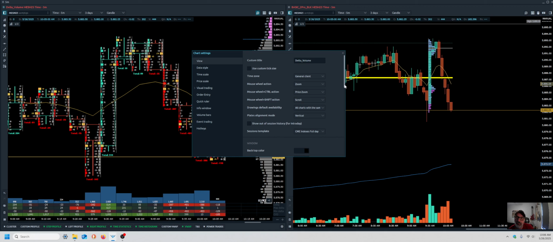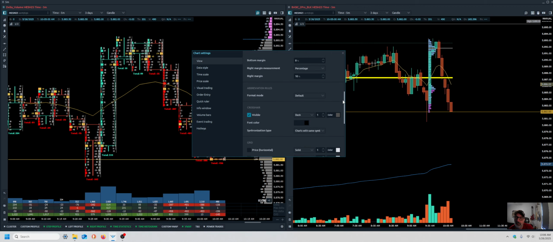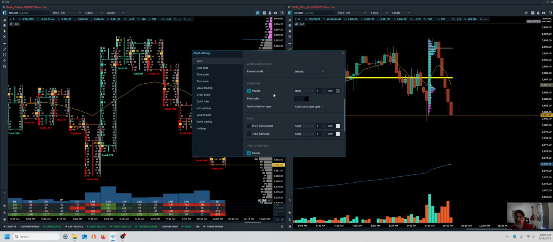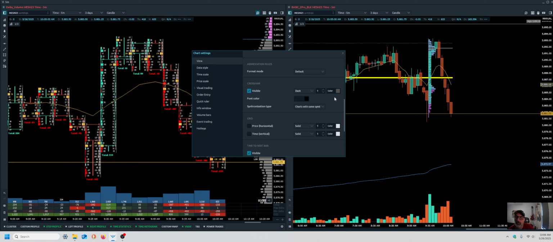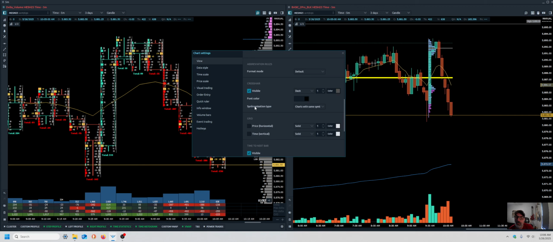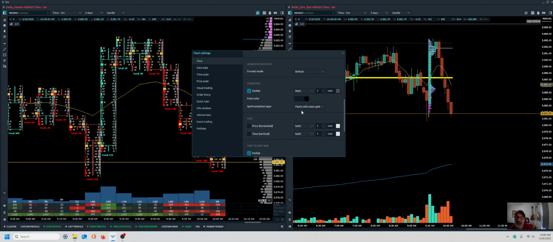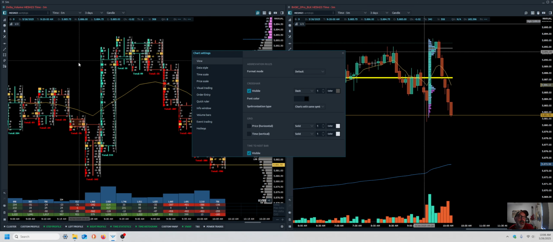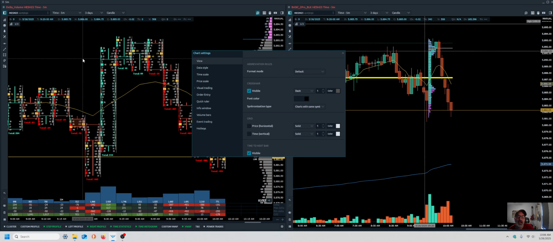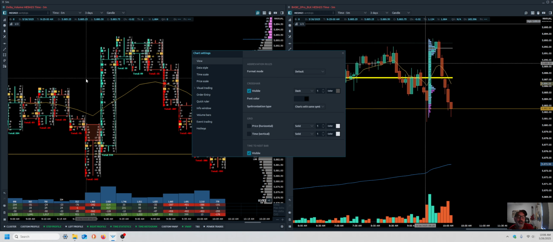First setting. This is black. Crosshair is the pointer. Synchronization type is charts with the same symbol. So if I have more than one chart, the system identifies it and looks at other charts when I'm at a certain level of price.